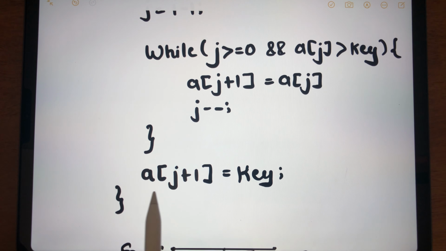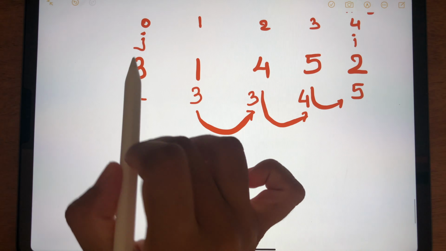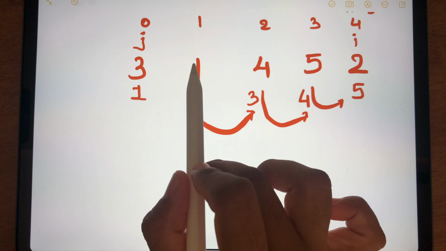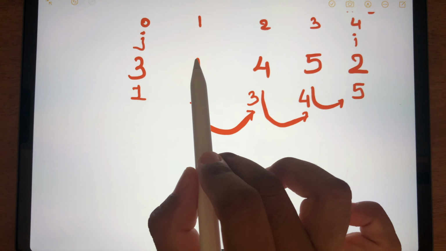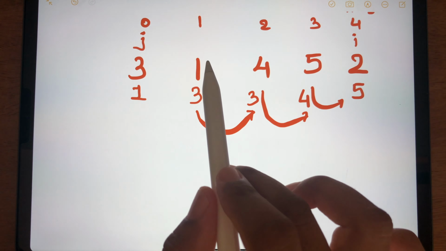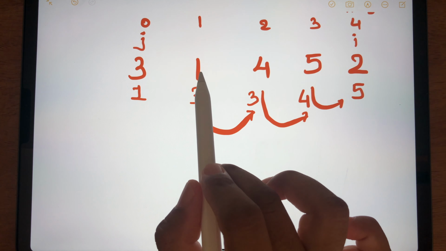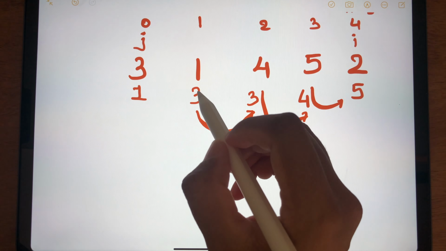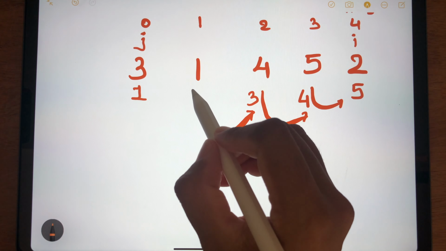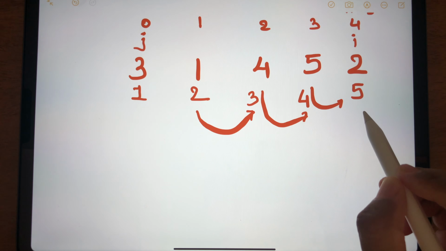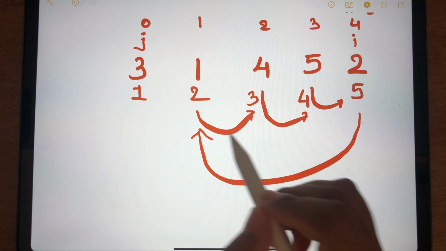Now this statement would be executed: a of j plus 1 is equal to key. So here is the value of j, and j plus 1 is 1 here. What would we do? Basically, the key value is assigned at this place, right? So now we would be having the value 2 here, because we have assigned the key value here.